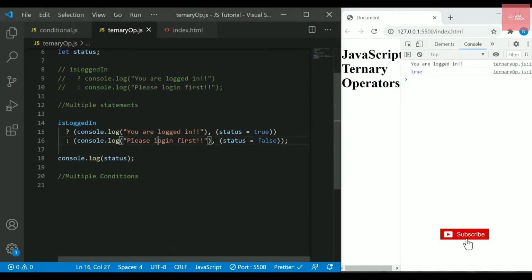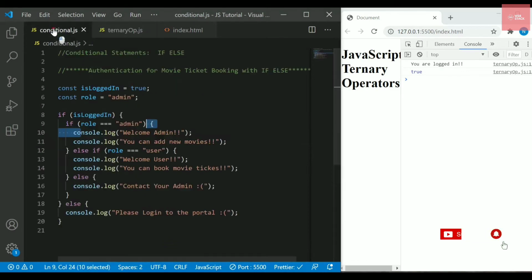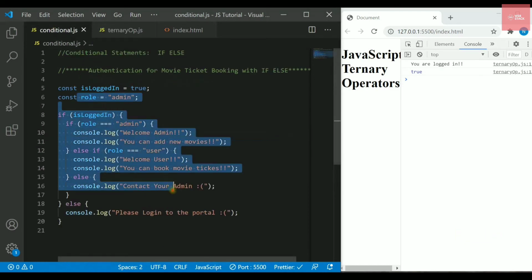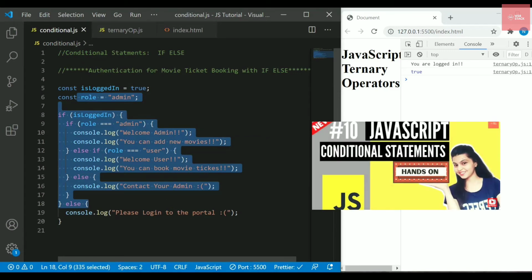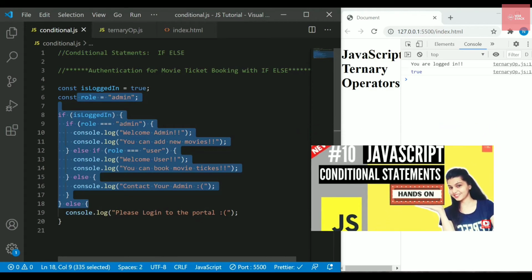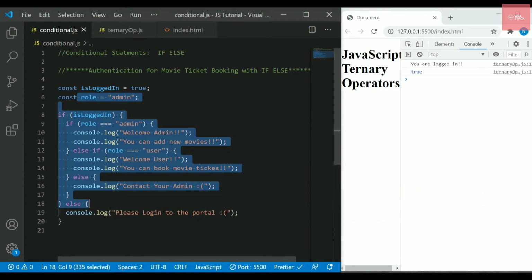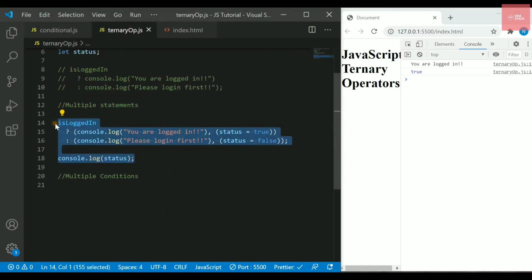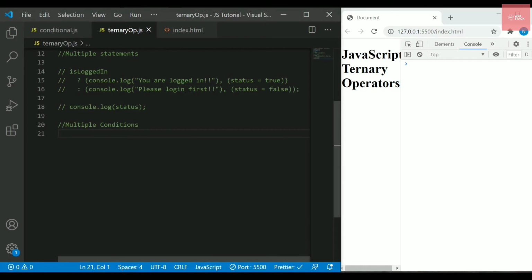Now let's try to put multiple conditions inside this ternary operator and also try to mimic the conditional example that we have done in the last videos. If you haven't watched that video, I would suggest you go to the previous video first so that you have a good background of this example, and then we can start with the ternary. I'll just comment it out, and here let's try to imitate that if and else and replace it with ternary operators.